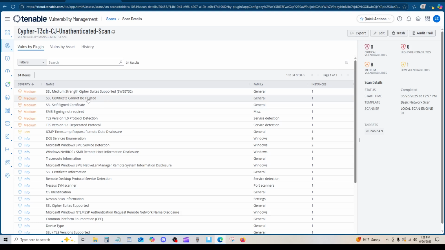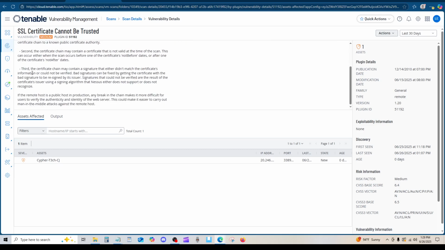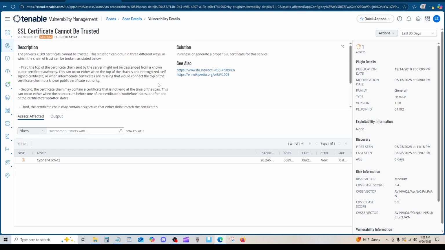So let's say you were like, well, what does it mean? Certificate cannot be trusted. So you click on that, and it actually brings up a description. The server's X.509 certificate cannot be trusted. The situation can occur in 3 different ways in which the chain of trust can be broken as stated below. So it gives these first, second, and third, some additional things at the end there. But let's say you want to jump right to the solution, like, okay, I'm creating a report. We need to remediate this. How would we go about it? And the solution is purchase or generate a proper SSL certificate for this service. And then it says see also, and it gives you some links you can go to that explain that further.